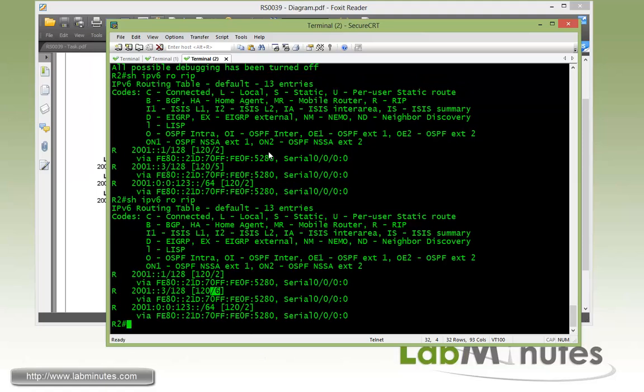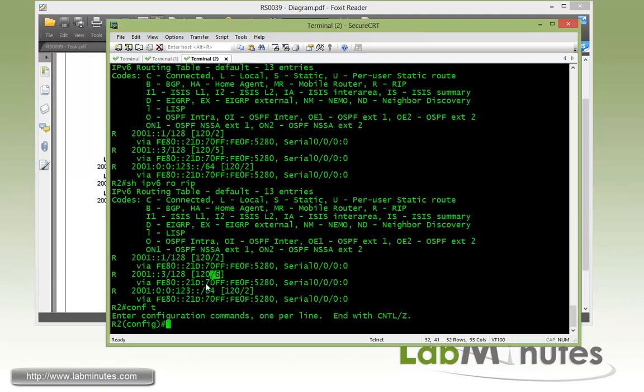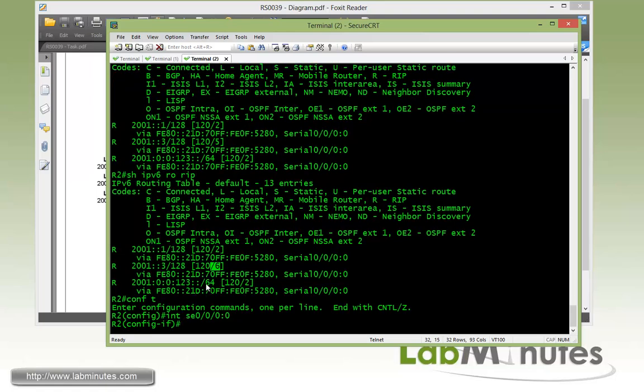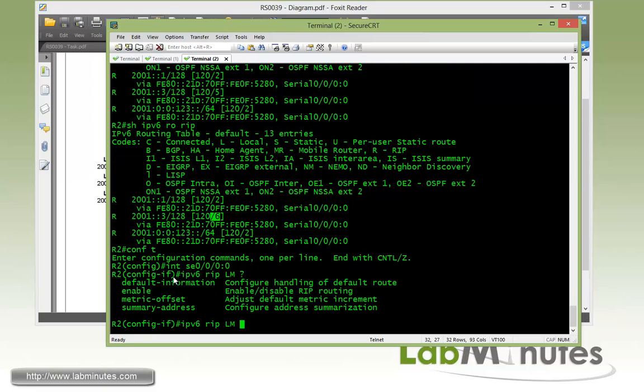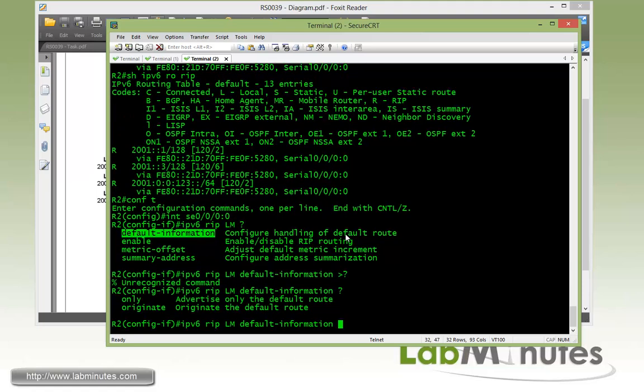Next we are going to configure router 2 to advertise a default route. And the way to do that is to get under the interface facing the network that you want to advertise a default route to and do the IPv6 RIP LM, and with the question mark here we have an option for default route information or default information, question mark, and then you do originate.